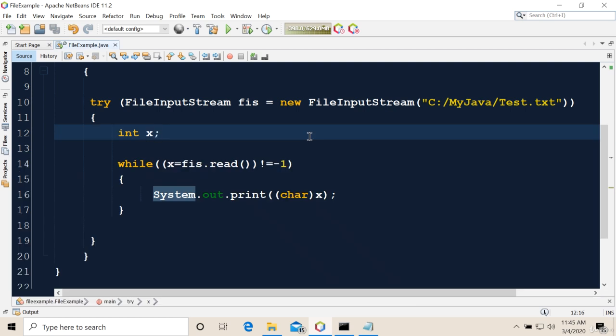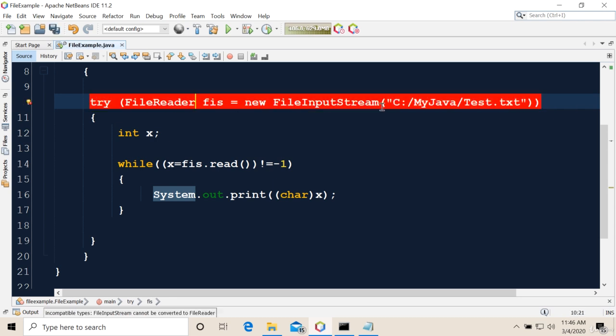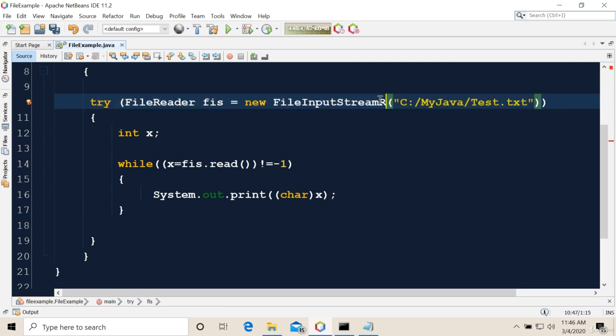So this is about file input and output stream. First I have shown you output, then I have shown you input. Now I said that reader and writer are similar only. The only thing is they work on character type, but for the file they work in a similar way. So I will just convert this name FileInputStream to FileReader, and here also I will convert FileInputStream to FileReader.